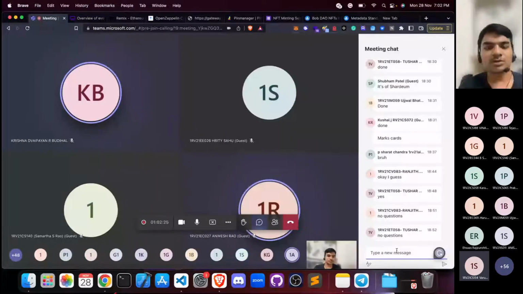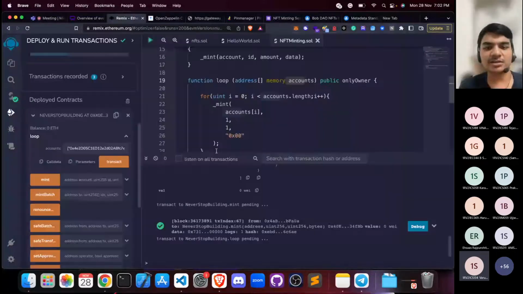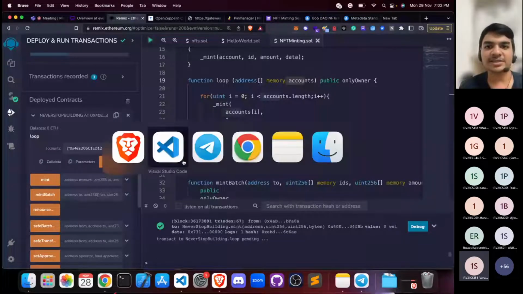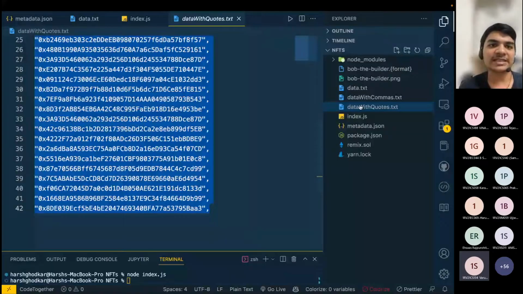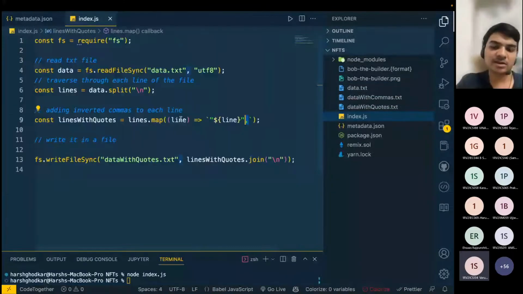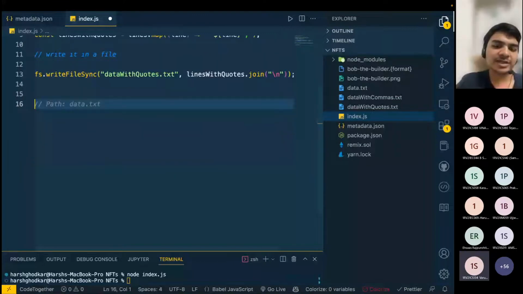What we need to do is create an array of addresses. When I checked out Google Forms, it gave me data.txt, where each and every line was just an address. This is not an array. An array looks something like this. I'll just write it. So an array should be like this.